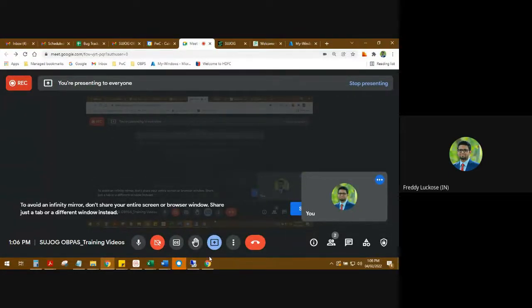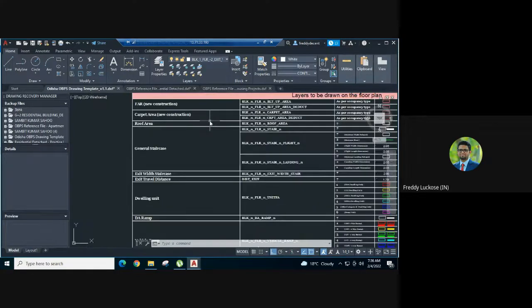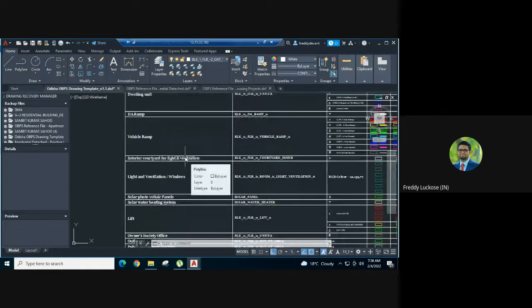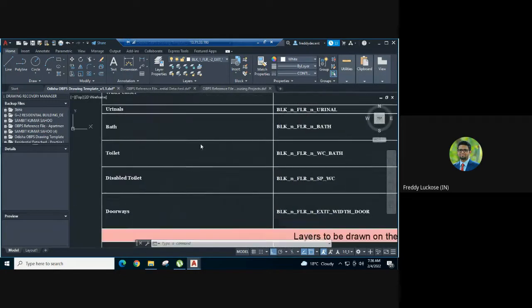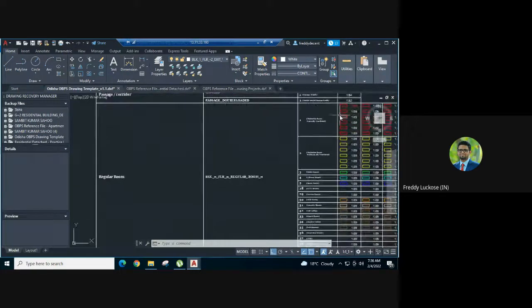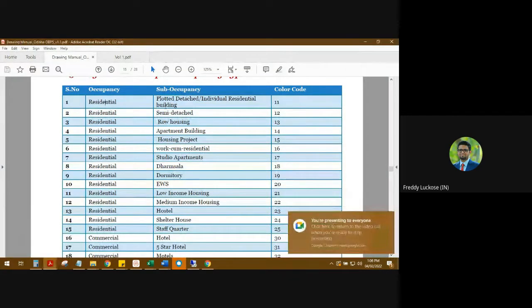So let's go to the next feature, that is general staircase. Now, before starting the general staircase OBPS layers, I just want to let you know that general staircase and two other features, namely windows and habitable rooms, light and ventilation windows, and regular room, habitable rooms that are naturally ventilated. These three features are not required to be made mandatorily for three projects, that are residential plottage, semi-detached, and row housing.